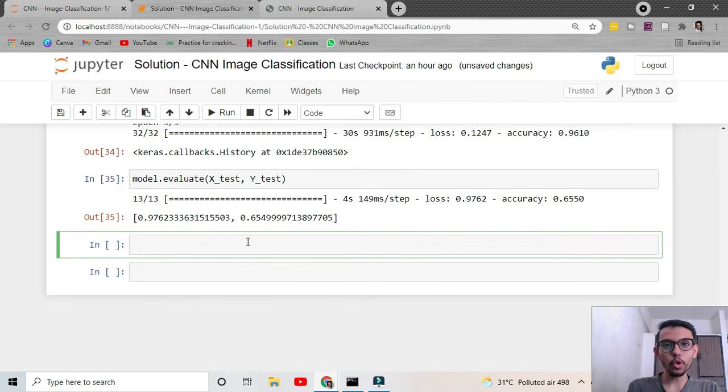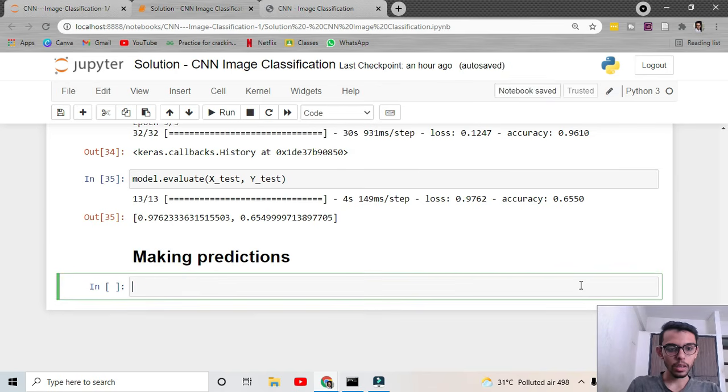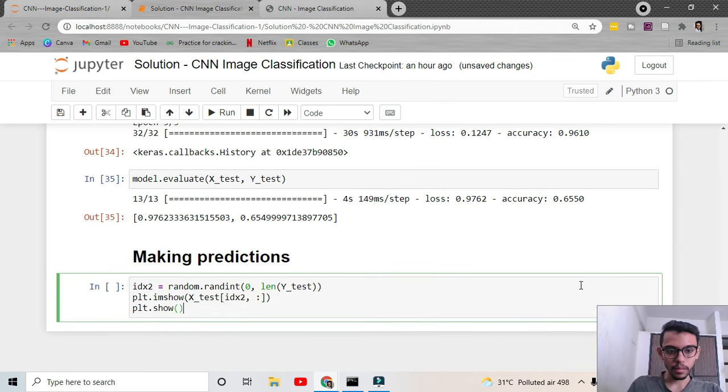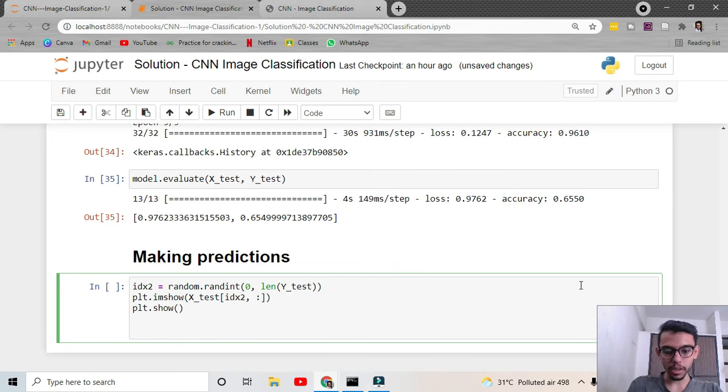Now we will do something cool here and make predictions for an individual image. Again, we will randomly generate an index from the test data set. Then we will display this image and also make the prediction for it. To make the prediction, we need to use model.predict and pass a single example. We have passed the exact same image, but this image has to be in shape (1, 100, 100, 3), because our model is expecting a 100 by 100 by 3 size image.